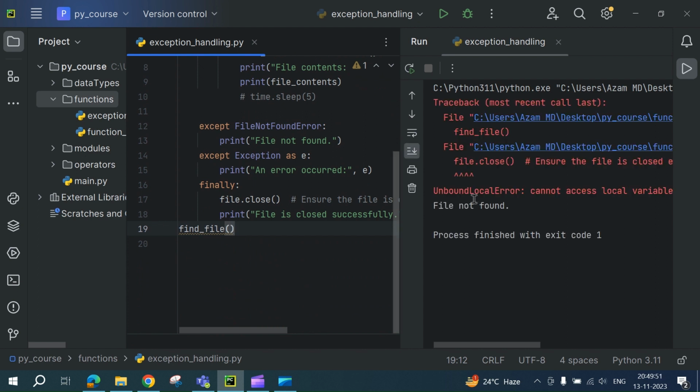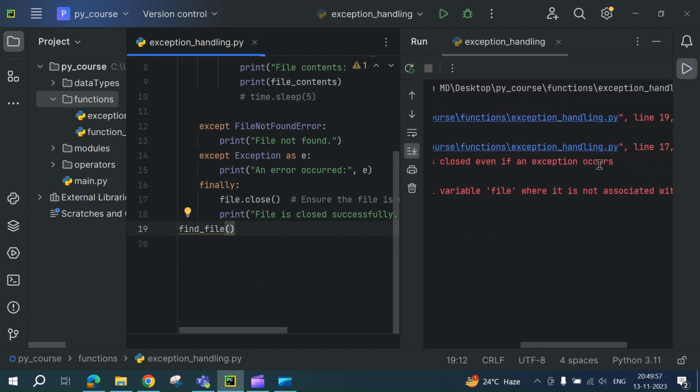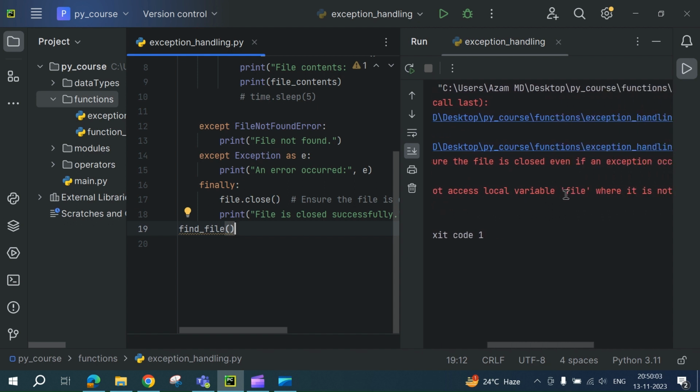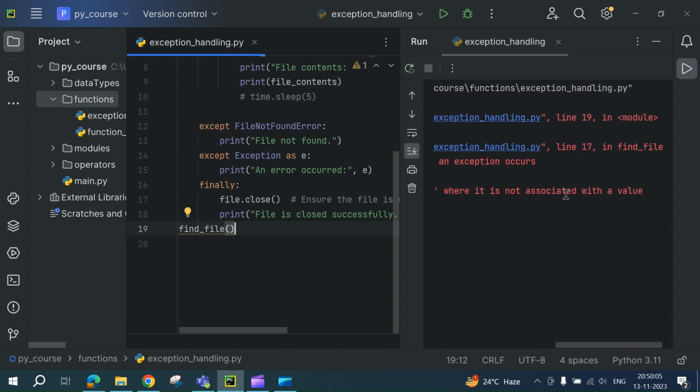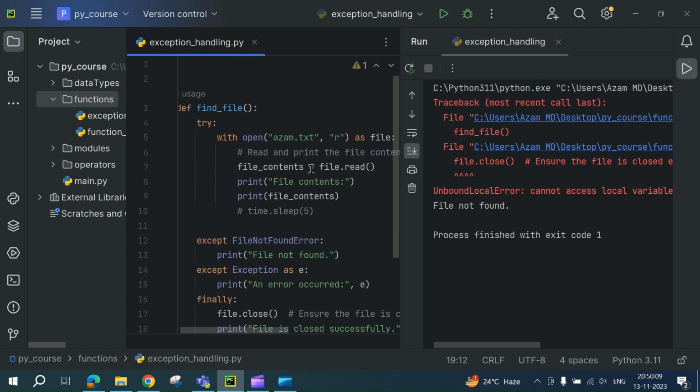Let's start. You can see file.close ensures the file is closed even if an exception occurs. You can see the file not found error I'm getting: cannot access local variable file where it is not associated with a value. Where is that file?